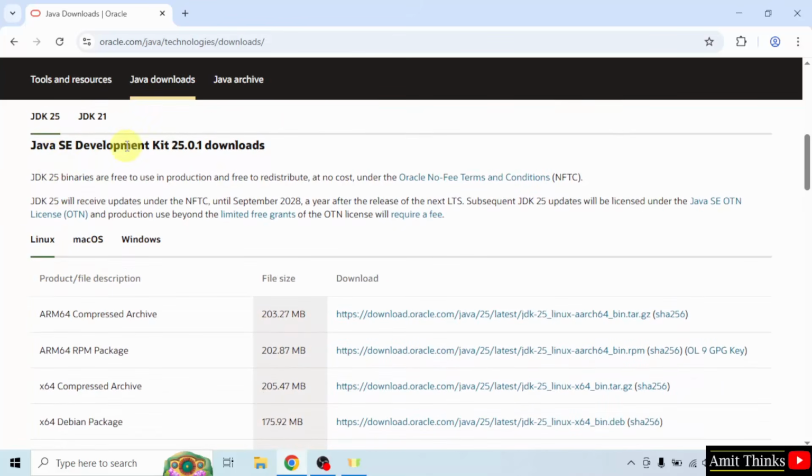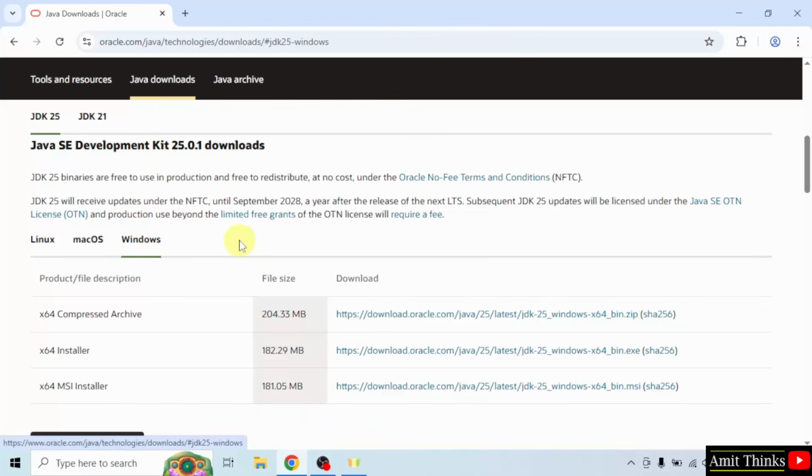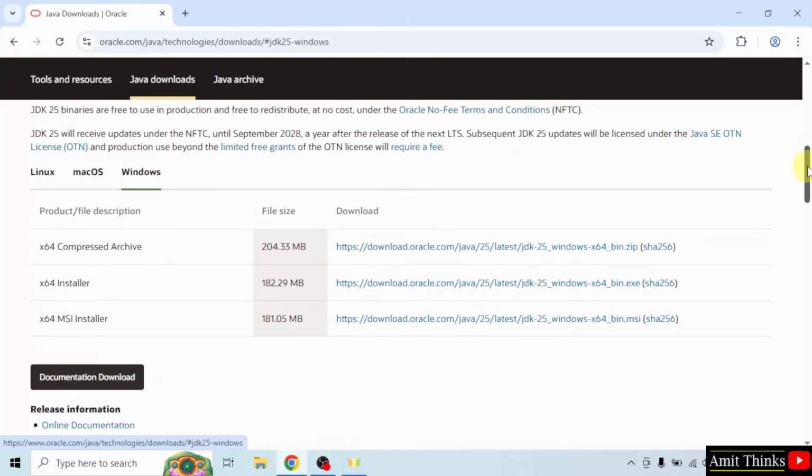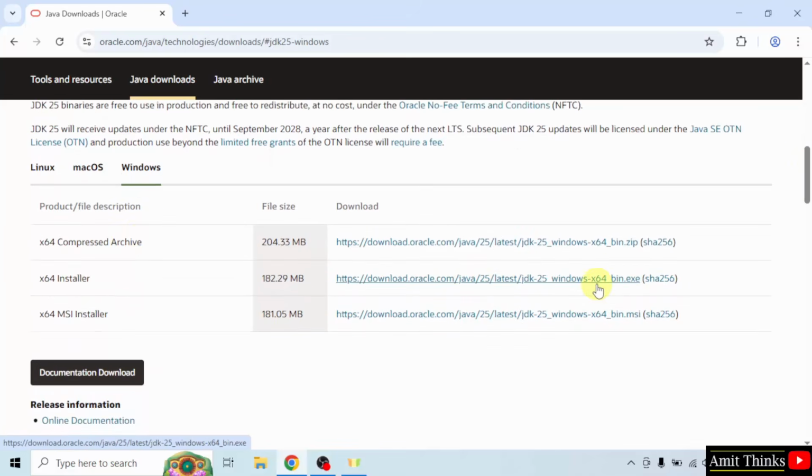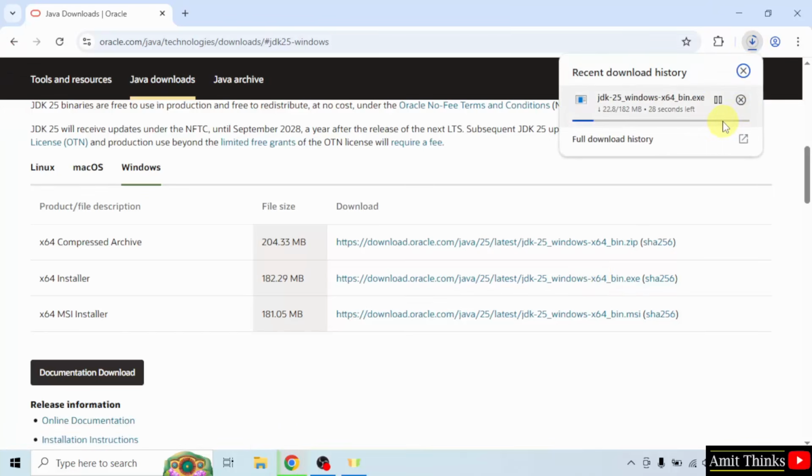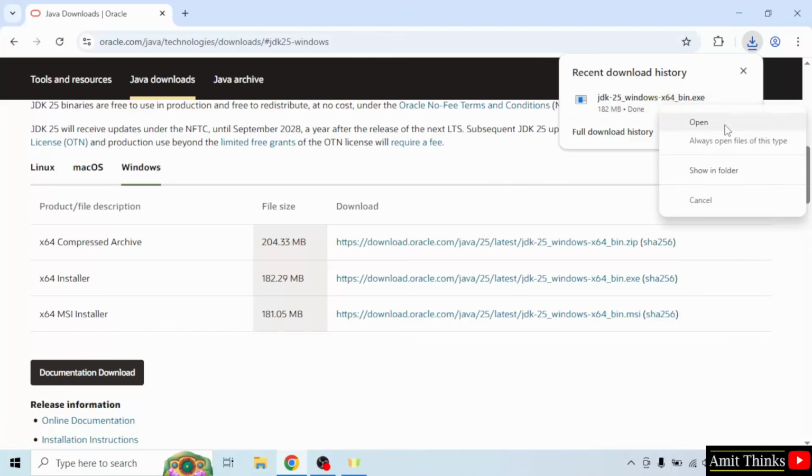Here it is. I'll click Windows. After that, you can select installer as well as the MSI installer. I'll go for the installer, that is exe file. Click on it. The download started. Let's wait. We have downloaded the exe file. Right click and click open to begin the installation.